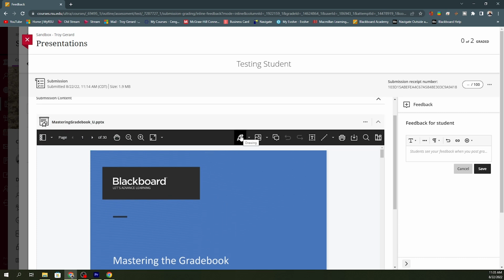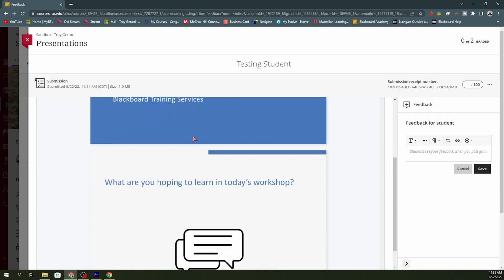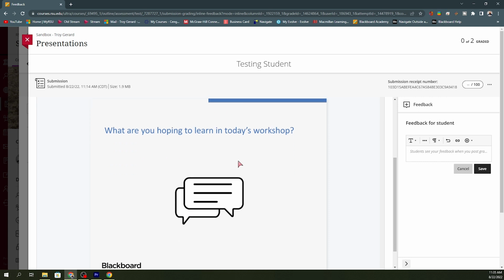You can grade it right here, making annotations. You can upload a picture. You can put a text box. You can circle things or draw lines through things. You can print it off, download the file. There's a lot of stuff that you can do to actually grade. But just know, if they've submitted a file, we're able to view it right here in this inline file viewer.